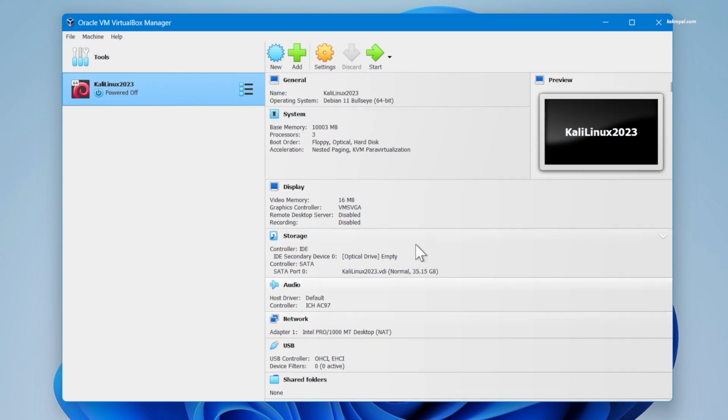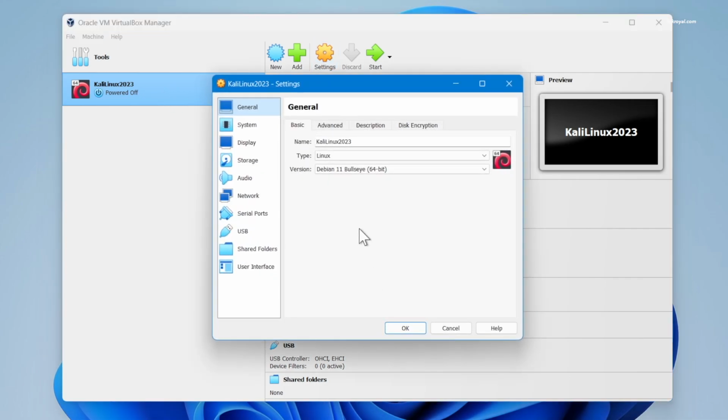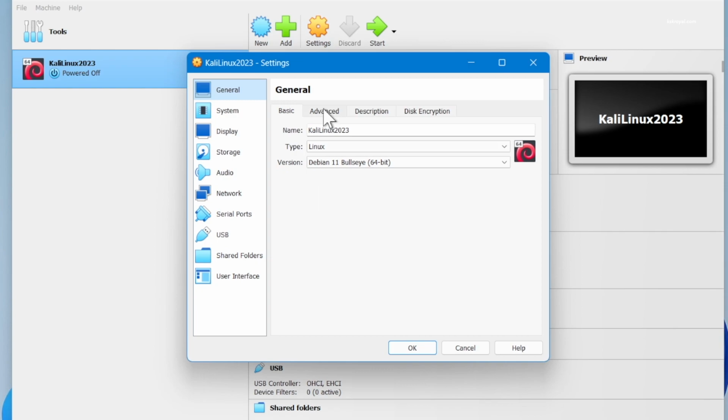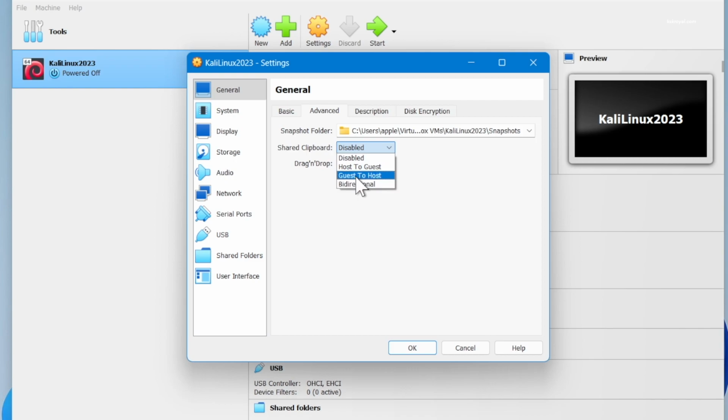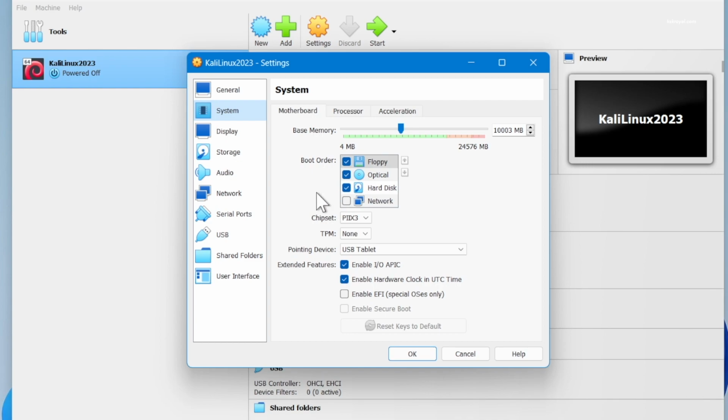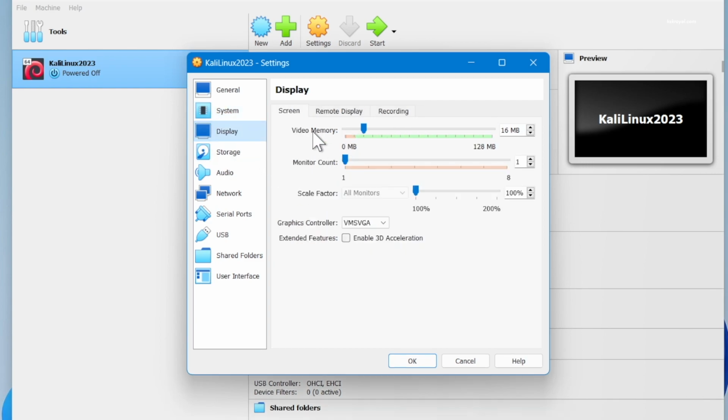By selecting it, click on Settings. Choose General, Advanced, and set the shared clipboard as bidirectional. This allows clipboard sharing between Windows 11, the host OS, and Kali Linux. I'm not going to enable drag and drop and will leave it disabled. Then select Display from the sidebar and increase the video memory to the maximum. I'm going to enable 3D acceleration, which allows guest machines to use the host machine GPU to render 3D graphics based on OpenGL.